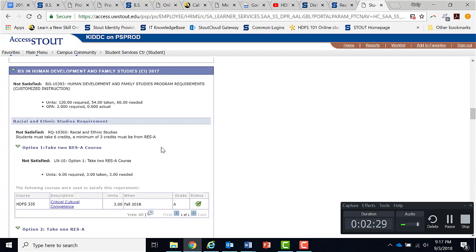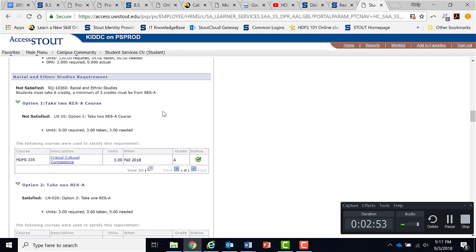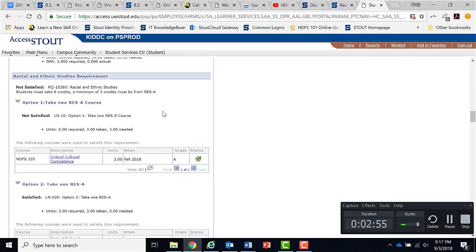The next thing that we're going to look at is going to start to get us into what is required for your general ed and core courses in Bachelor of Science, Human Development and Family Studies. CI here stands for Customized Instruction. That means the online program. And 2017 means that is the current program year that we are operating under based on when you were admitted to the program. So we're going to start getting into some general ed requirements.